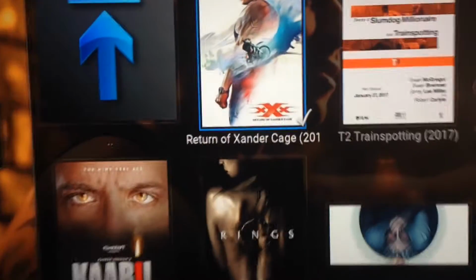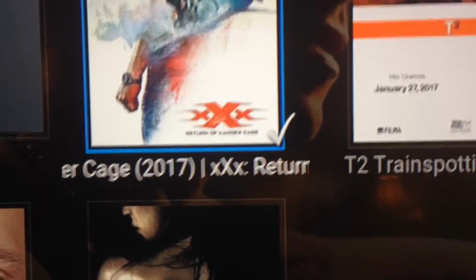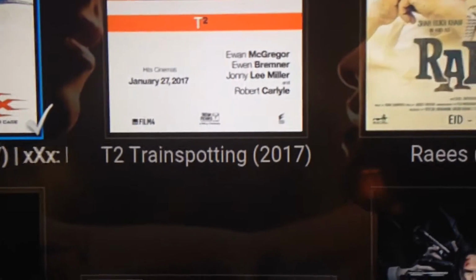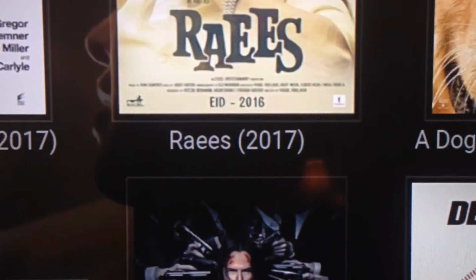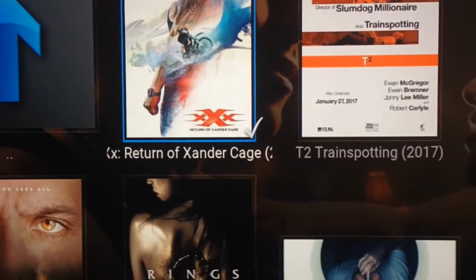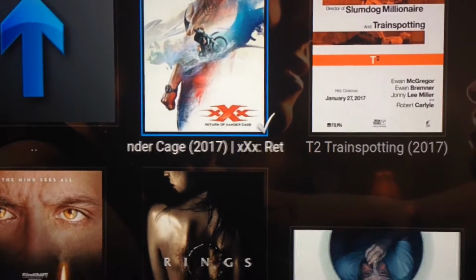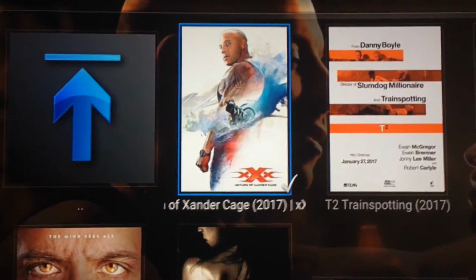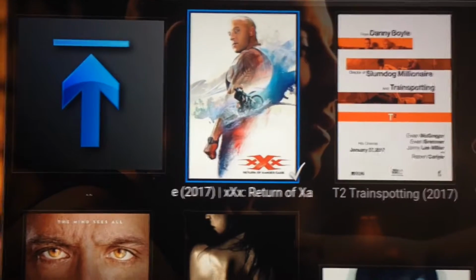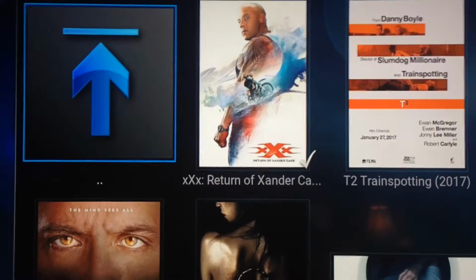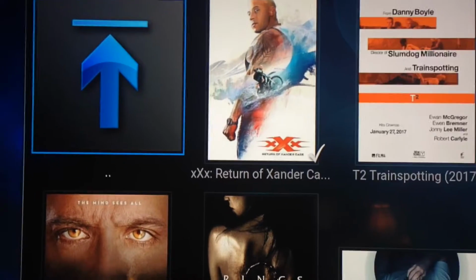Now, one thing you'll notice here is we've got a check mark underneath XXX: The Return of Xander Cage, and we've got Trainspotting and these other movies, A Dog's Purpose. The check mark next to the new XXX movie, Xander Cage, means it's been watched. I received a couple of messages asking, how come the movies that I just watched are not there? Well, that means at some point in time somebody's gone into the menu options and changed something.